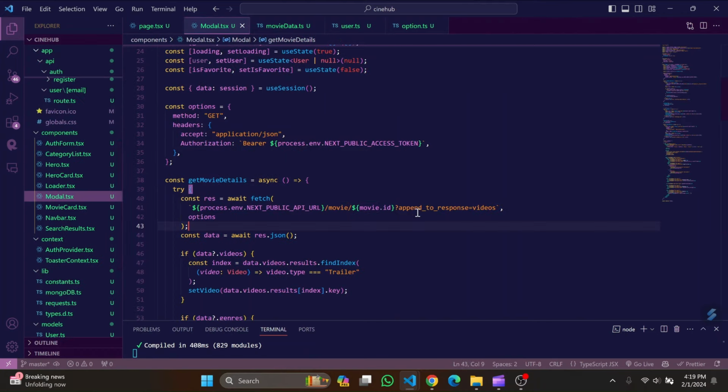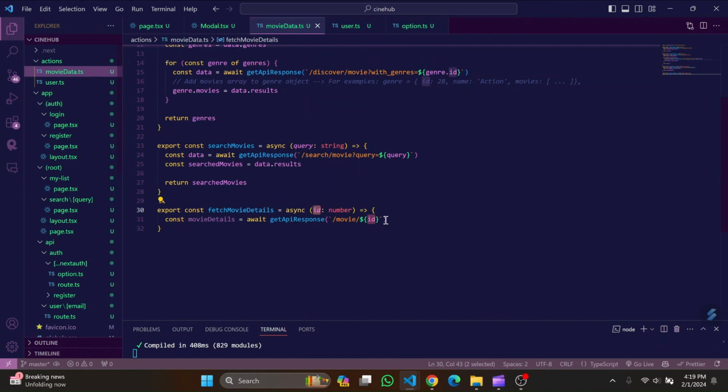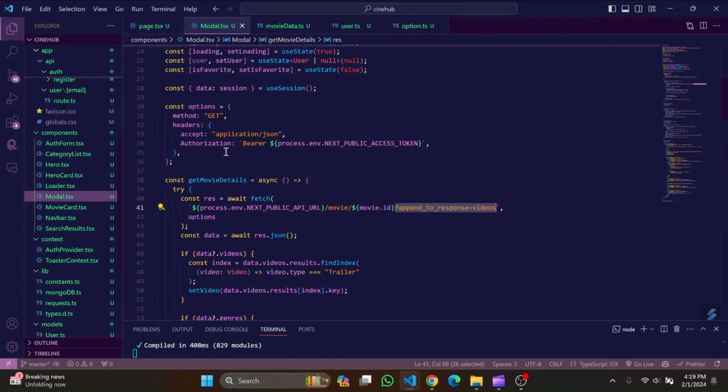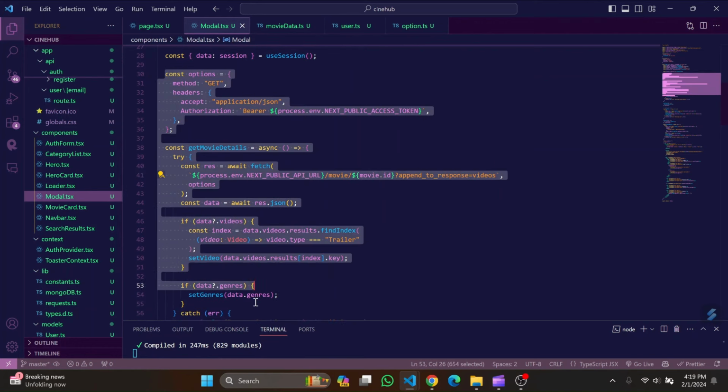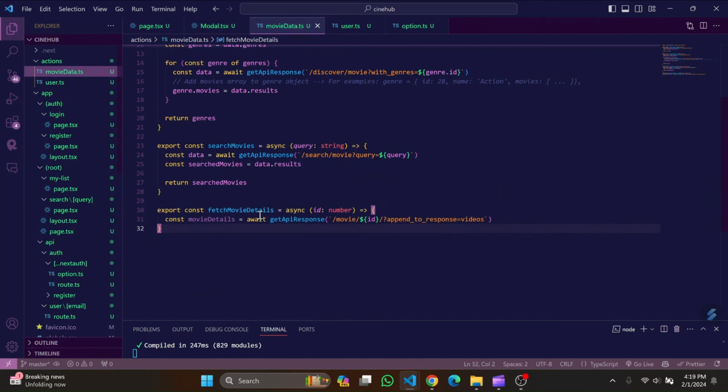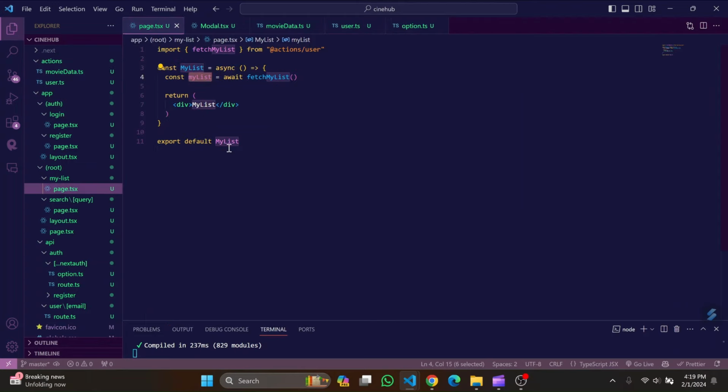And then what else? We also have the params append to response equal to video. Copy this and paste it here. We will get the same URL. The only difference is the code. For the client component, we have to do a lot like this, but in the server component, it's very short. So we just need one line like this. Then we just need to return the movie details. Go back to the page.